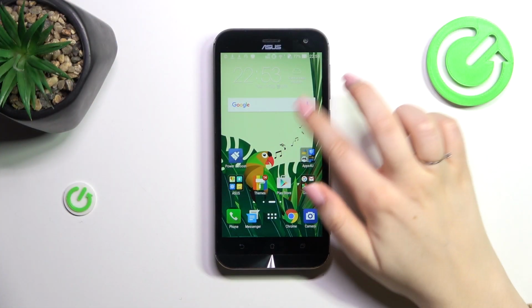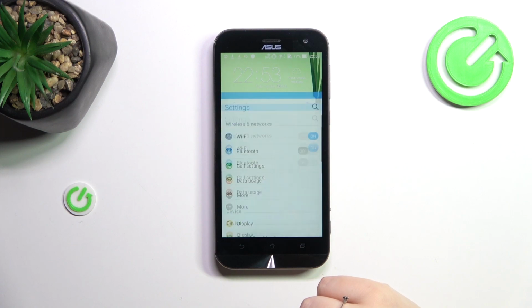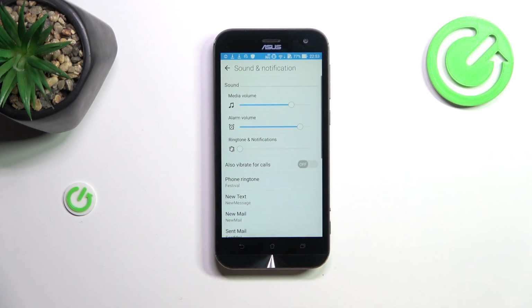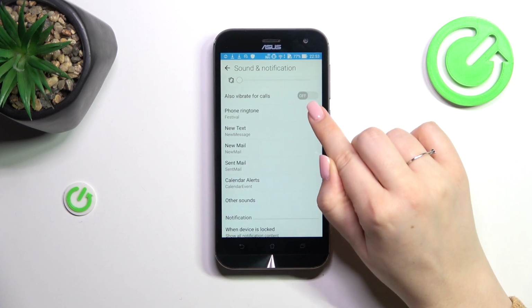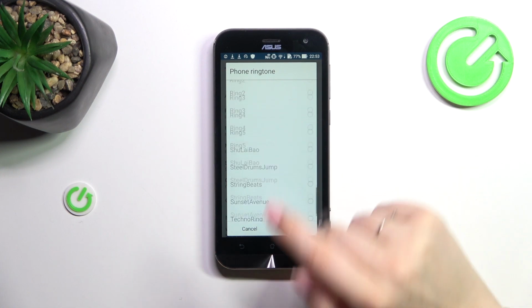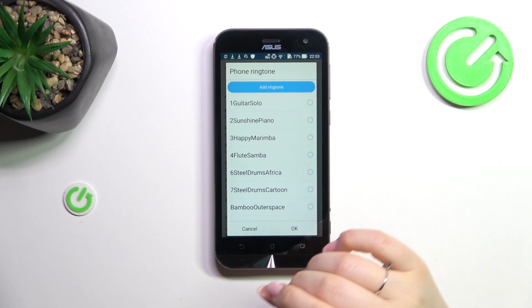So let's start with finding the system settings. Just tap on them. And here we have to scroll down to find sound and notification. Then let's localize this option, so phone ringtone. And after tapping on it, we will have this pop-out window with available ringtones from which we can choose. They are pre-installed on the device.